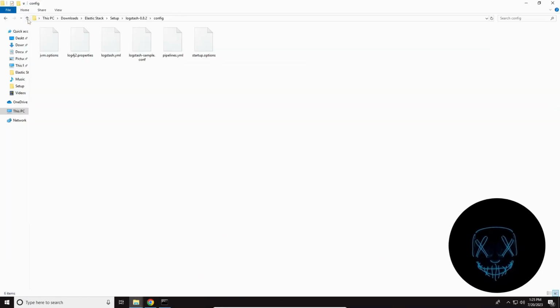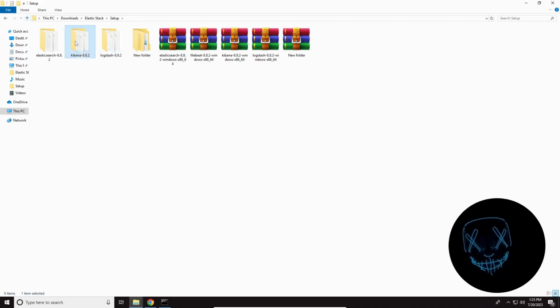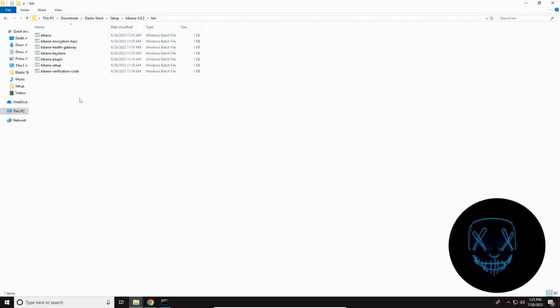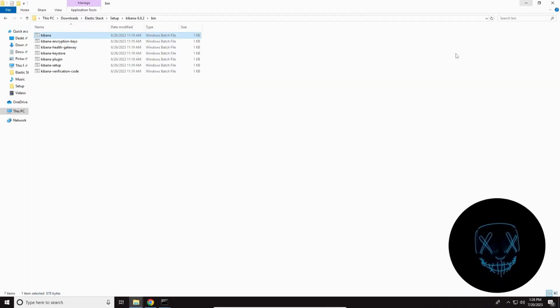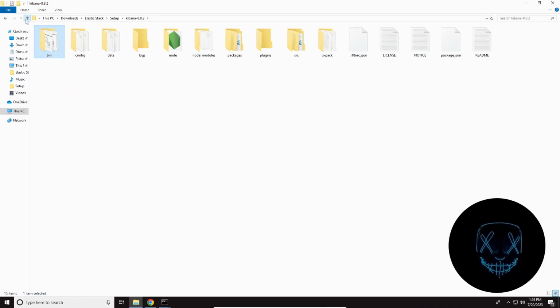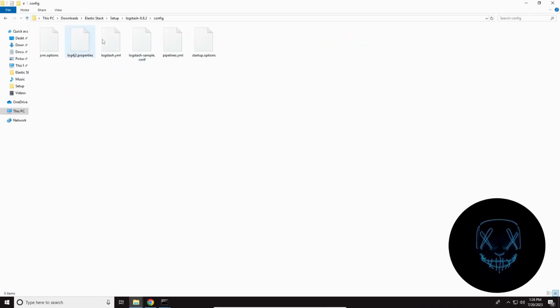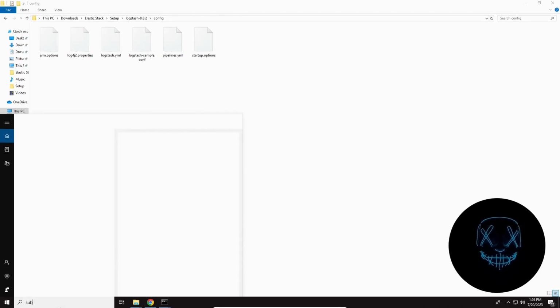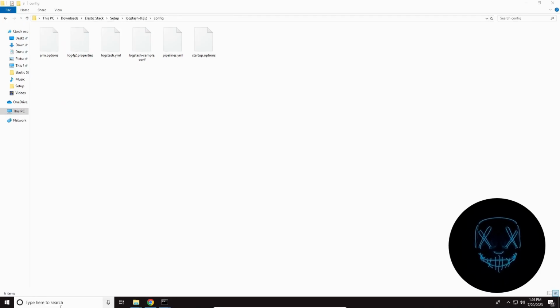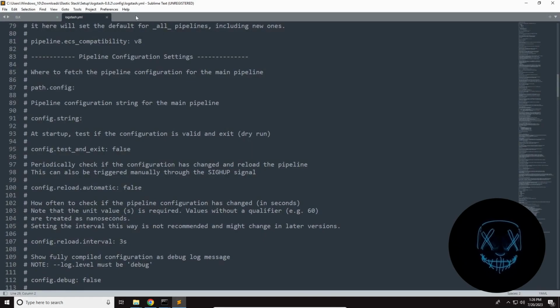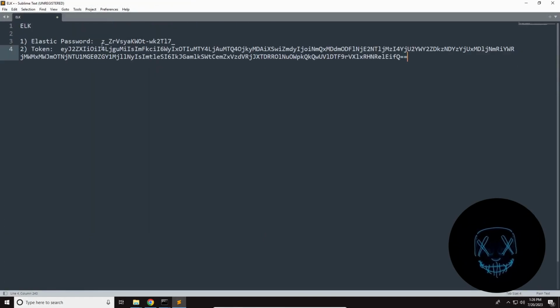Anyways, let's go to the Kibana bin and start Kibana again. In the meantime, the Kibana server is booting up again. Let's get into my Logstash and create the configuration file which I was telling you about. Open your Sublime or any text editor of your choice, and I don't want the YML file, I'm going to create a new file.